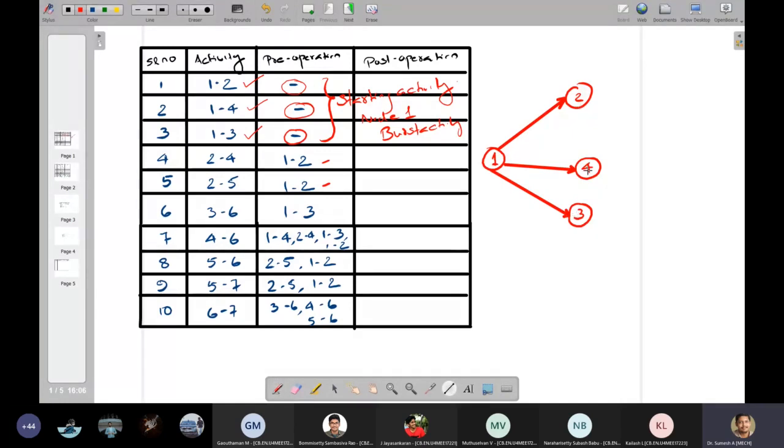Since there are terms called looping and dangling, all those things have to be avoided when I construct a network diagram, to the maximum. So 2 to 4 I have joined. So 2 to 4 activity is connected. Now I'll have activity 2 to 5. So that is activity 2 to 5.